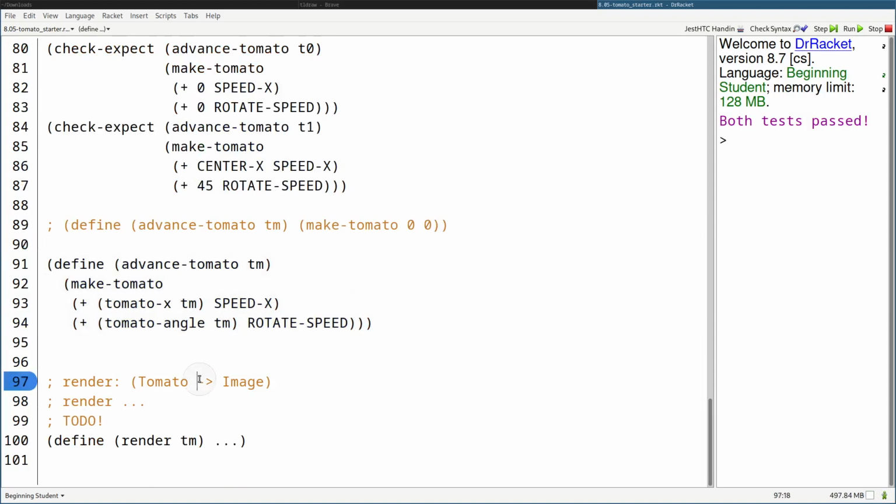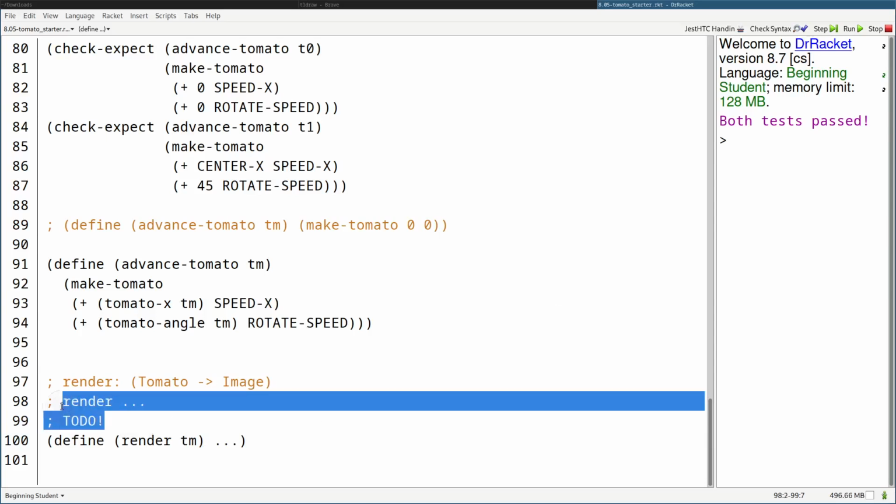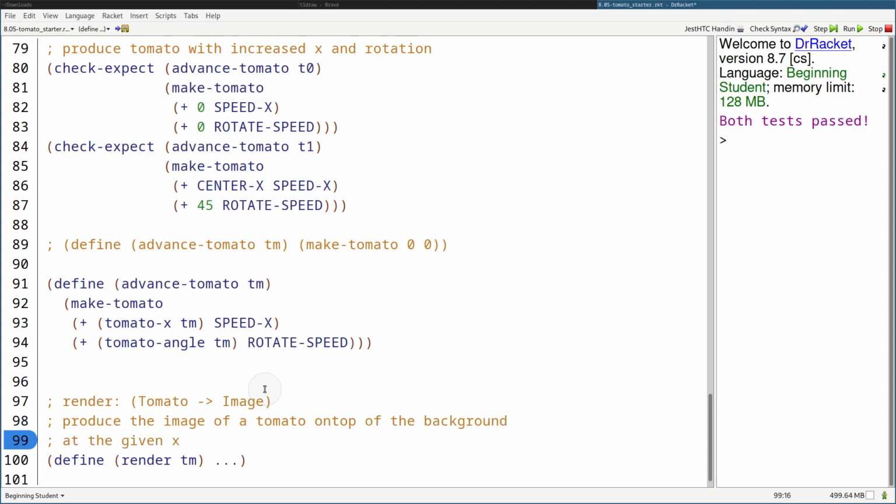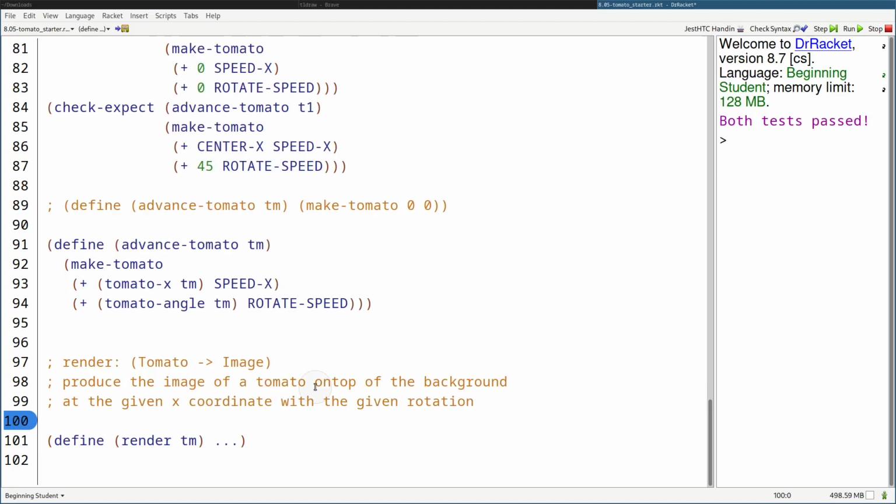All right, so now let's move on to the render function. So pause the video and try to work through the render function on your own. I'm going to go over spoilers in 3, 2, and 1. All right, so I'm assuming that you guys took a good swing at it. So this function's job is to produce the image of a tomato on top of the background at the given x coordinate with the given rotation, right, of the given tomato. All right, a little bit wordy, but, you know, better to be as precise as possible. All right, so let's work on the stub.